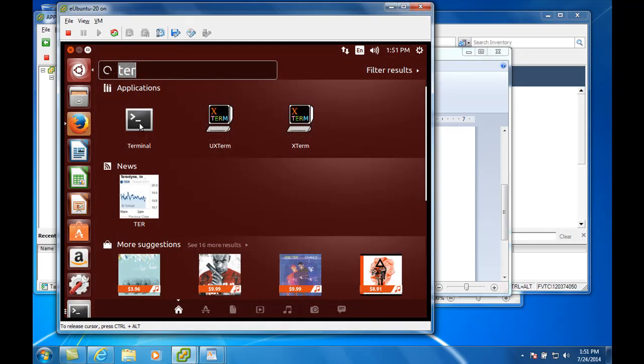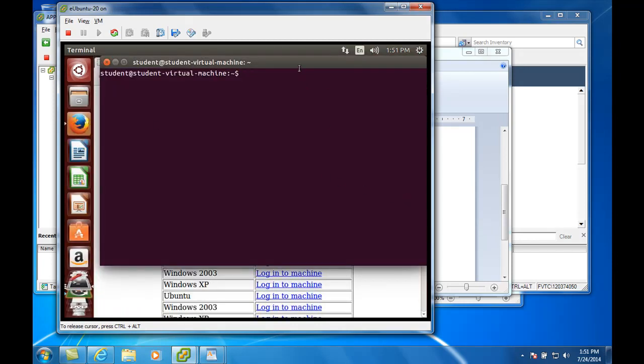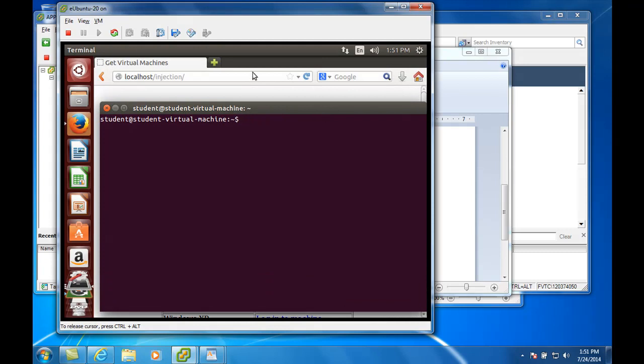So in order to fix the problem, I'm going to open up my terminal. I need to open up the injection web page, and to do that, I need to be a super user. So I'm going to do the sudo. I'm going to use gedit, and I'm going to open up /var/www/html/injection, and then finally index.php. So I'm using gedit to open /var/www/html/injection/index.php. The password is going to be password.